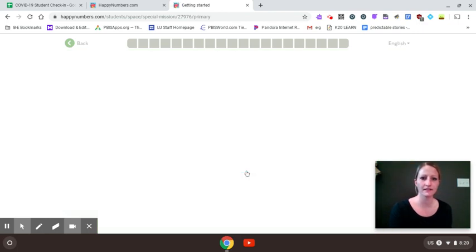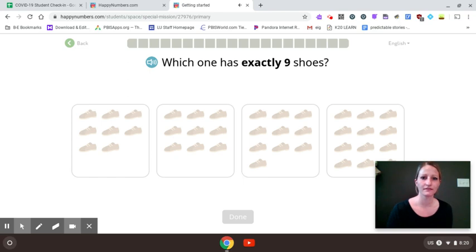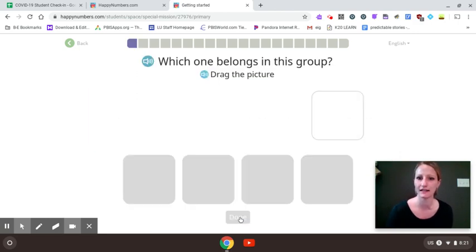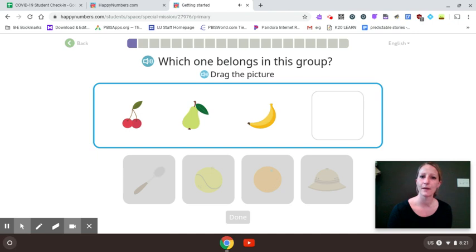Right away when you hit next, it's going to ask you a problem and then you will click the correct answer. It says, which one has exactly 9 shoes? I'm going to click on the picture that shows 9 shoes and then hit done. Then the next question will automatically pop up. Some of them you'll be clicking the right answer, and some of them you'll be dragging and dropping.